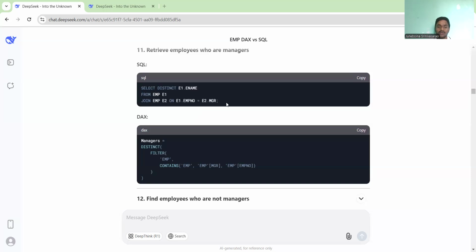That means the manager number should be matched with the employee number in the employees table. At that time only, we return the managers from the employees table. So by executing this, we got the details of the employees who are managers.